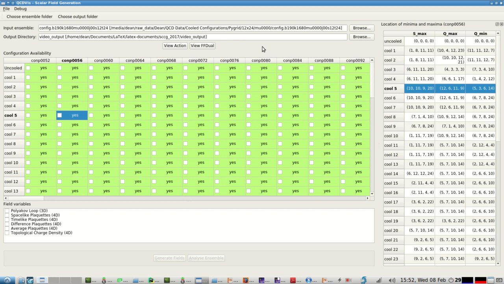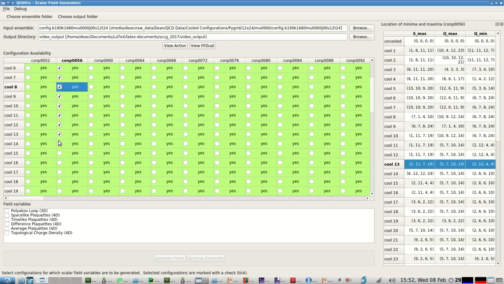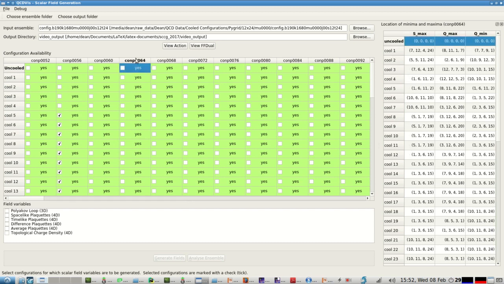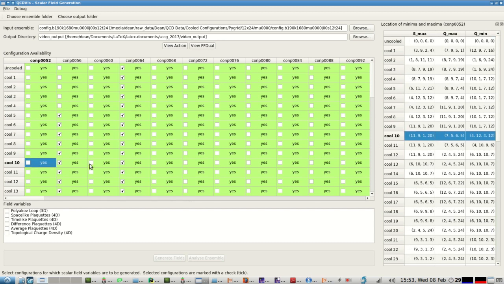Using feedback from the graphs and estimates of maxima, the user can select multiple configurations for generation. Common visualization series such as cooling or multiple configurations can be quickly selected. The selected fields are generated in parallel.